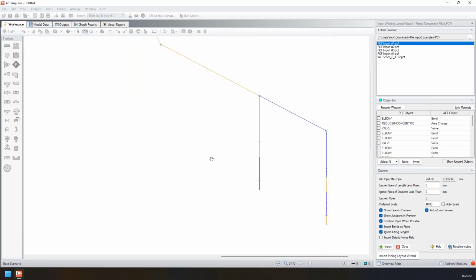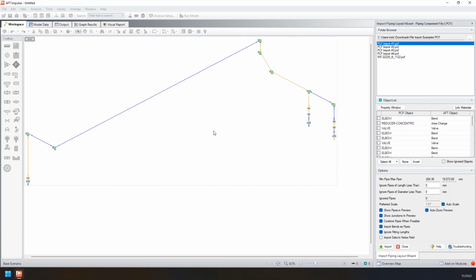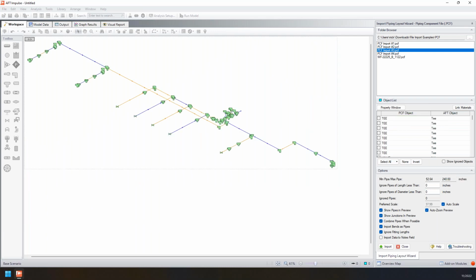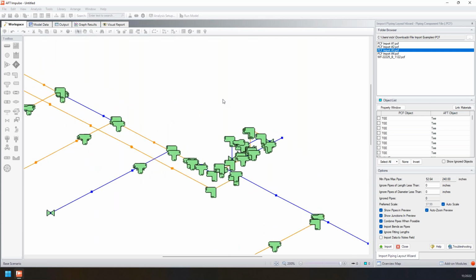So scaling is very important because in a lot of cases, the auto scaling or the density of the system might be okay in a CAD program, but might cause issues in our software. So if we look at a different PCF file, let's say this one, here we can see that we have a lot of overlap of different junctions. So it's very hard to read, and it's also going to be very hard to interpret this input because it's unclear how these pipes are all connected.